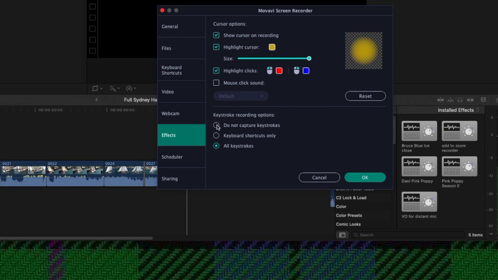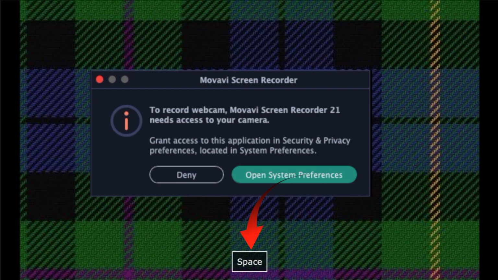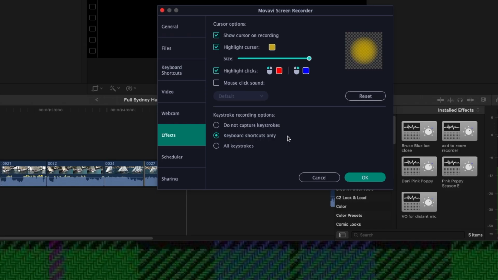And you can also change your keystroke recording options, you can have them turned off, or you could just have keyboard shortcuts only. And then when you're recording, any keyboard shortcuts that you use will show on the screen in the edited video. Or you could, in fact, have all keystrokes recorded. I prefer just to have my keyboard shortcuts recorded.